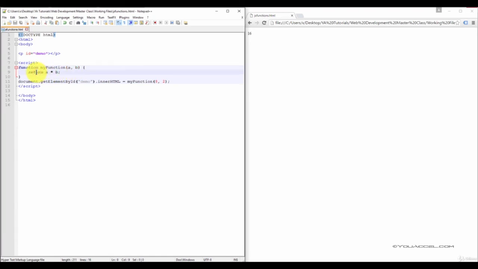The code to be executed inside the function is placed within a set of curly brackets. In this case, the function is meant to output the value of a multiplied by b. To do this, we use a return statement. It's important to note that a function will stop executing once it reaches the return statement.